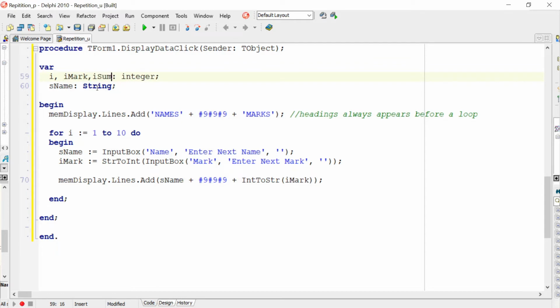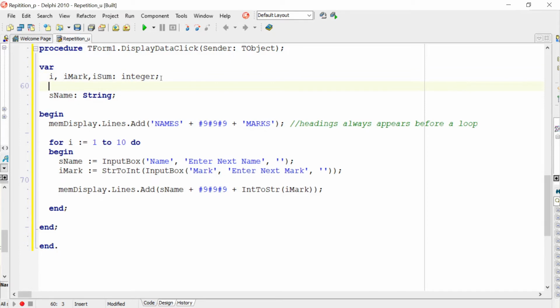So let's call it iSum. And then I also want to get the average mark, so let's go and create a variable called dAverage, and that's of data type double.